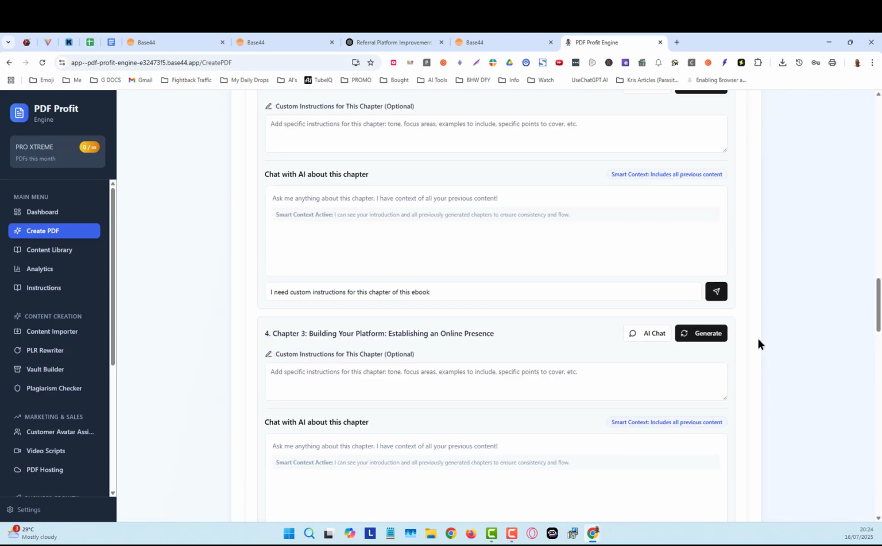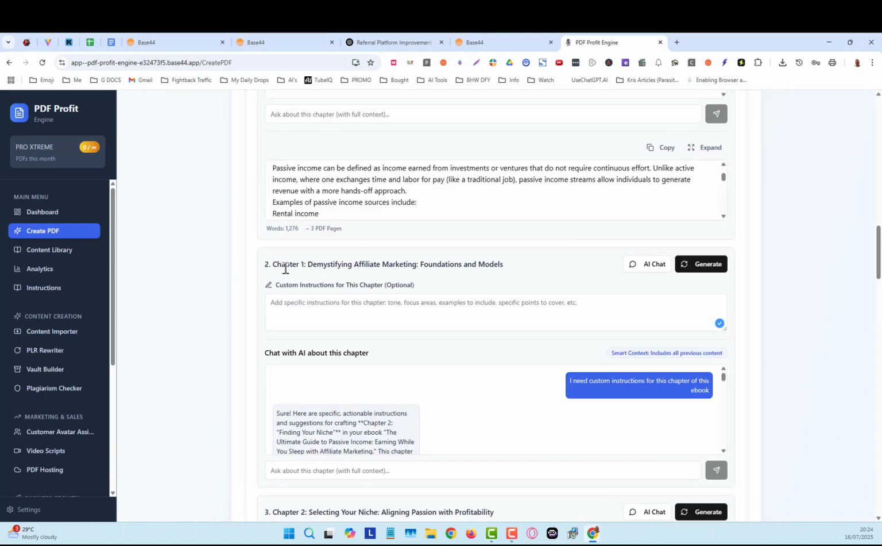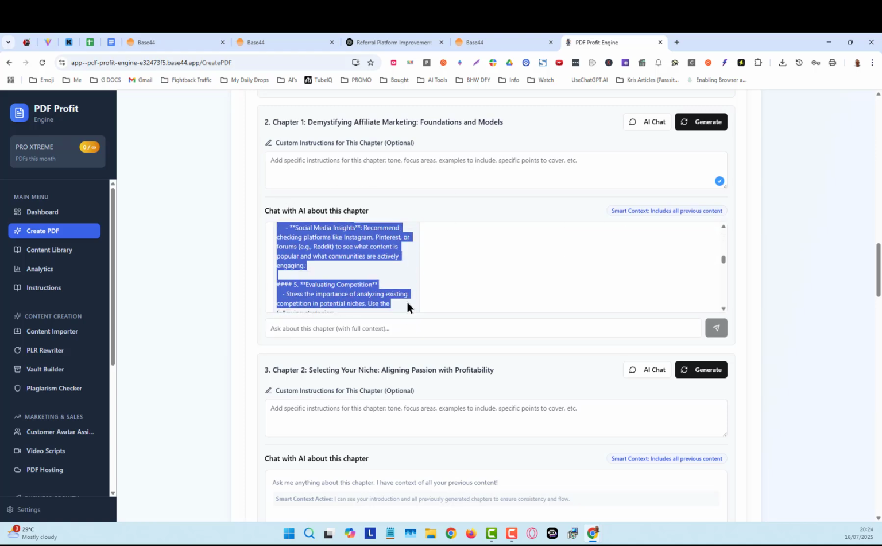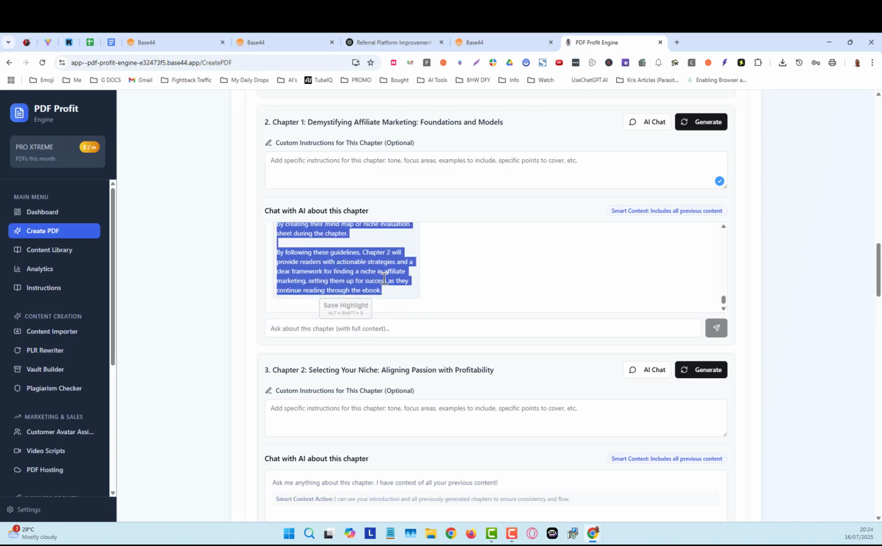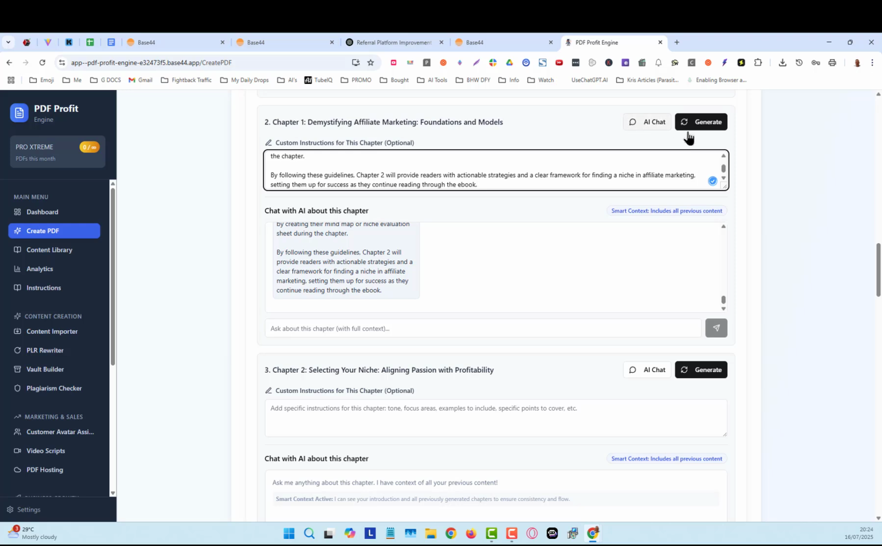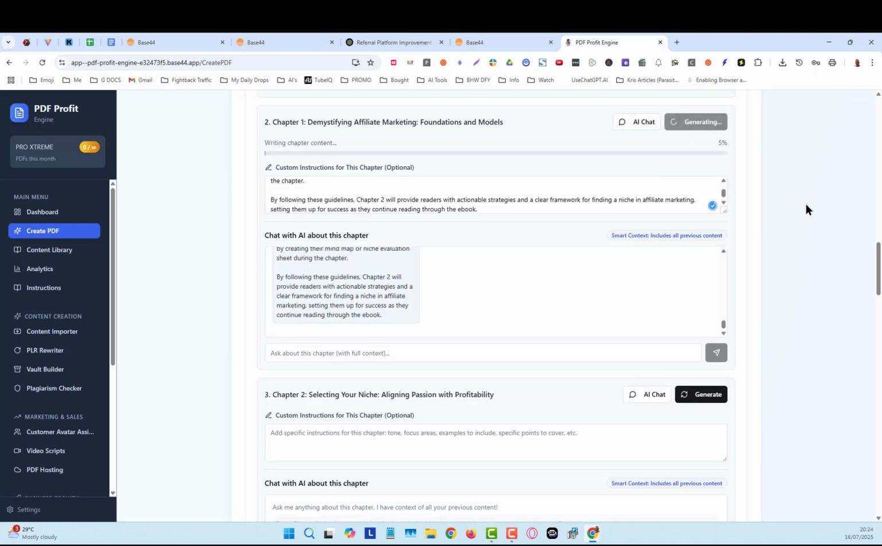So let me come back up on that. All right, so we're step 2, chapter 1. We're going to take all of that, and we're going to put it into the custom instructions just above it. And we're going to click on generate.